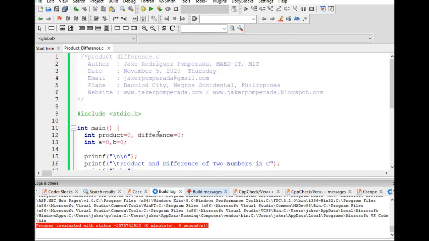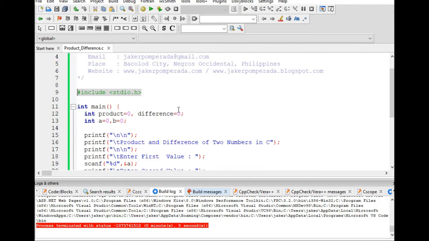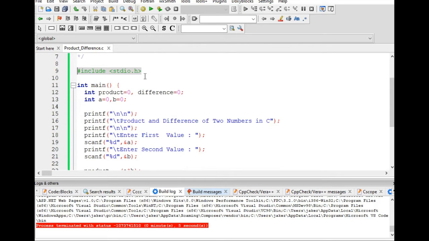So let's get started. We have here the comment of this program, product_difference.c. Line number 9 is a library file that we use primarily for input and output, that is stdio.h. Every C program requires this library file to be a part of your overall program. Line number 11 will be the main function. It is the starting point and ending point of your program execution in C.